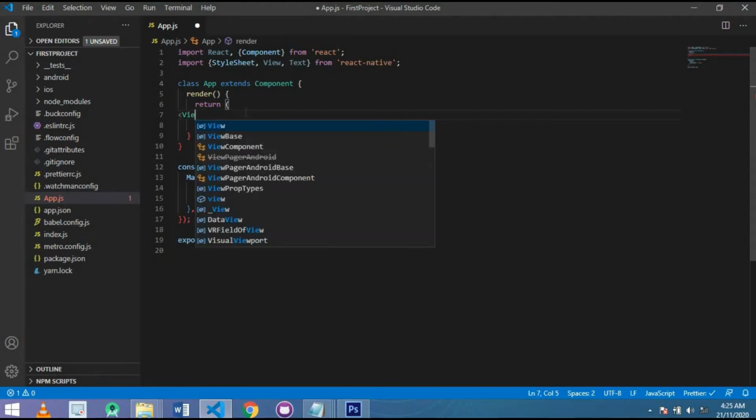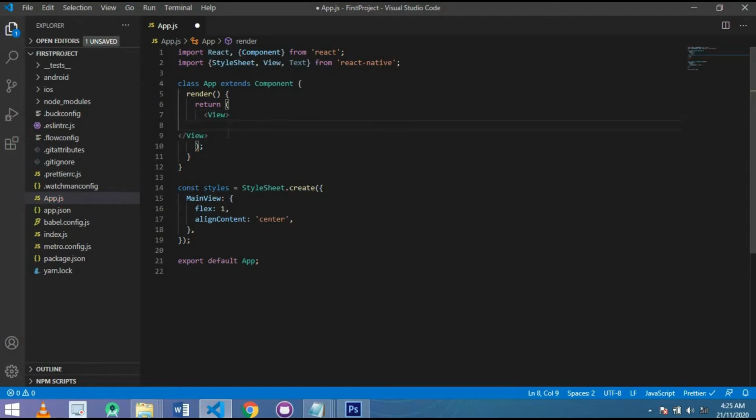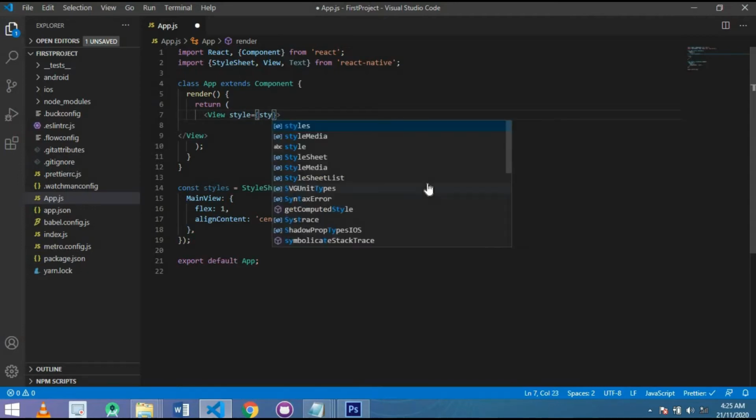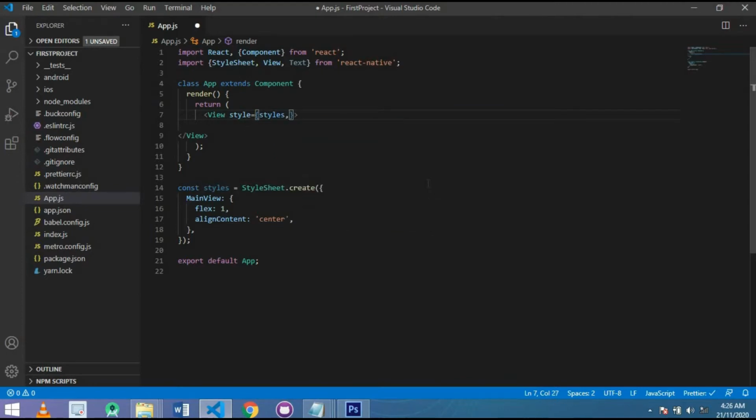Simply we write View here. This is basically the main view, and I'm gonna give this view a style. Style is equal to styles dot mainView. This mainView is called from here, and this styles helps us to point out this mainView. Okay, this is called inner CSS or inner style sheet. If you want to add these styles there, you can also do this.